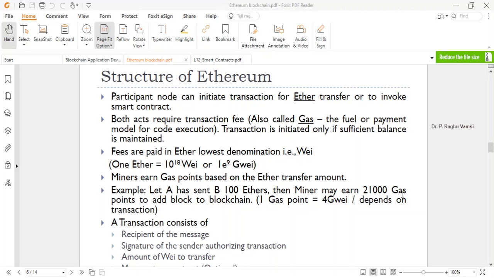The lowest denomination is Wei. What is the lowest denomination in Ethereum? That is called Wei. It's just like paisa is the lowest denomination in rupees. So 1 Ether is equal to 10 power 18 Wei, or 1e9 Gwei. This is what 1 Ether means.